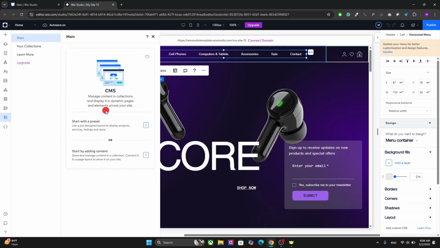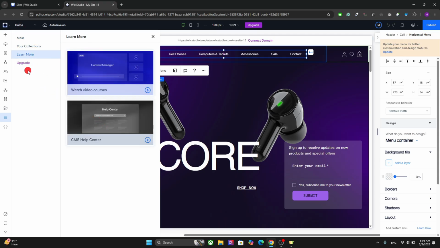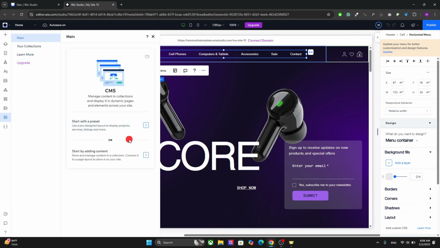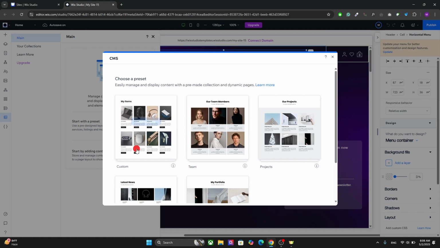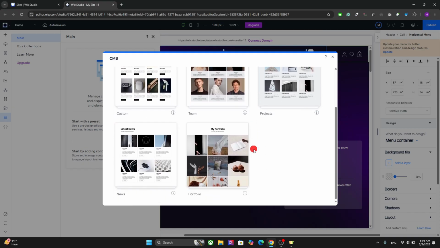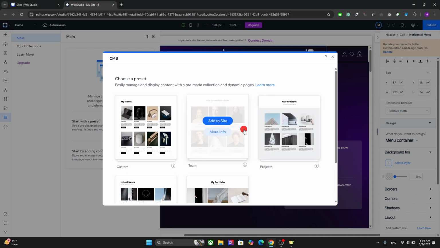After that, you will have some options here. You have the main, where you can add the preset or start from scratch. Your collection is where you can see all the collections, and these are the help articles and the upgrade button. In the presets, you will find the most used CMS presets. So if you have some sort of team in your business, any projects or news you want to share, or you want to share the portfolio, you can use these presets directly, and it will add the collection as well as the dynamic pages directly in your website.